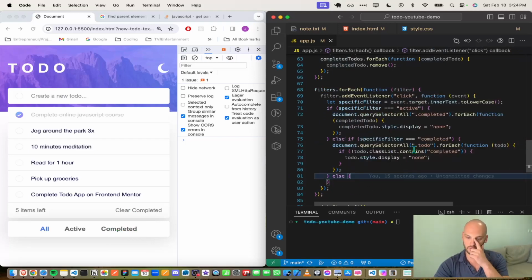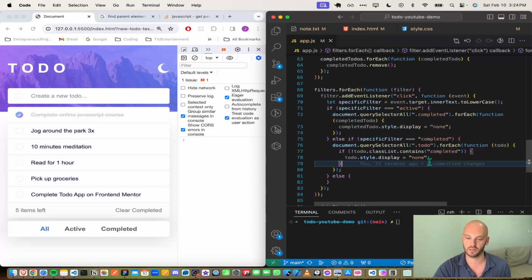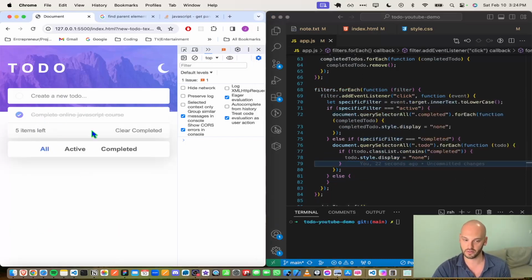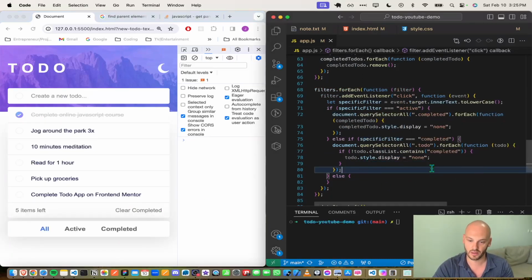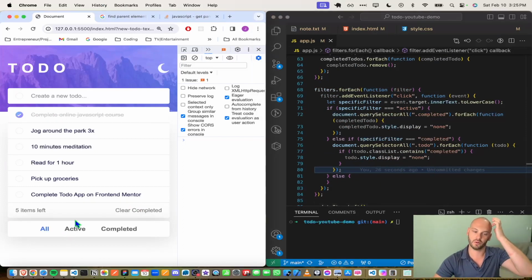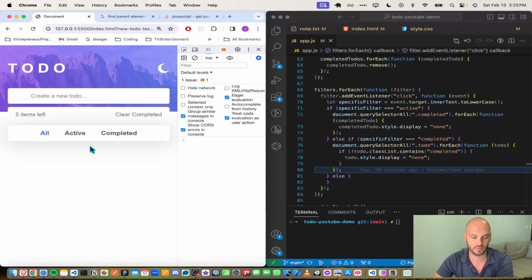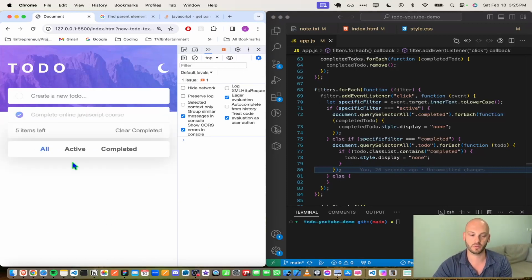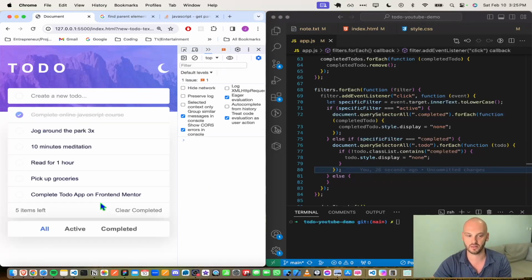And what that's going to do is get all the to-dos, and then for each of them, if the to-do does not contain the class completed, then we're going to give it display none. So now we only see what we're supposed to see. However, let's check if this works if I flip from active to completed. It doesn't. Or from completed to active. It doesn't. Why? Can you guess?